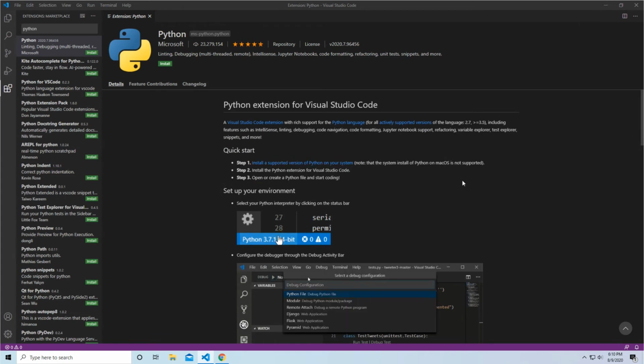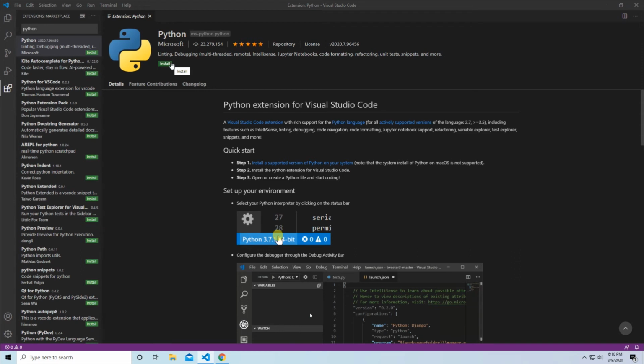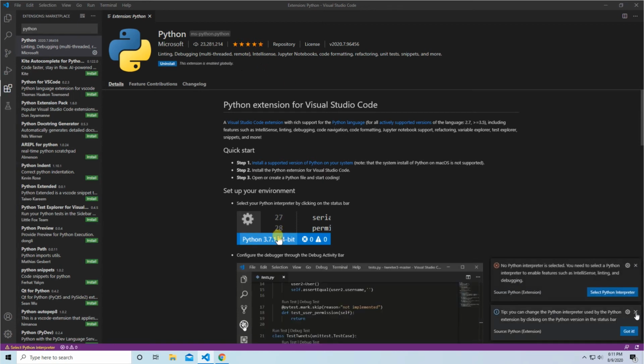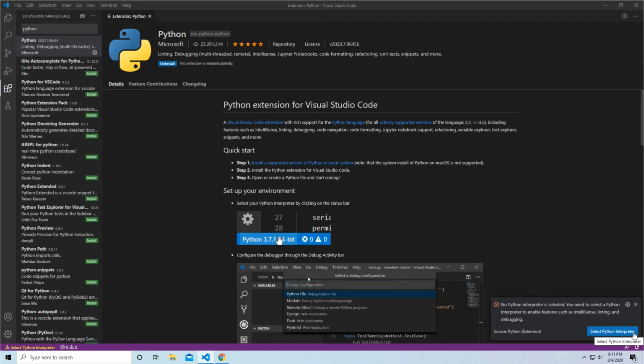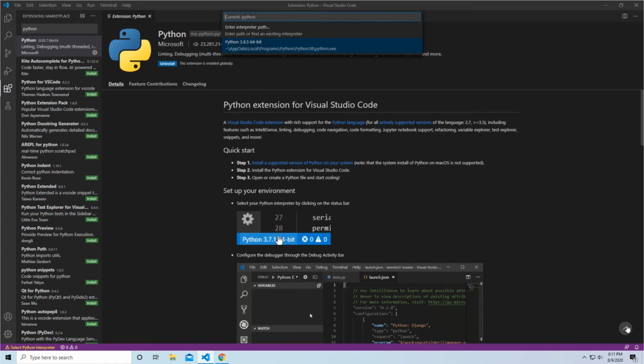Once Python is installed, head back over to VS Code and click the Install button for the Python extension. As soon as the extension is installed, you will have to select the Python version that you want to run. In this case, it will be the version that we just downloaded right before installing the extension.